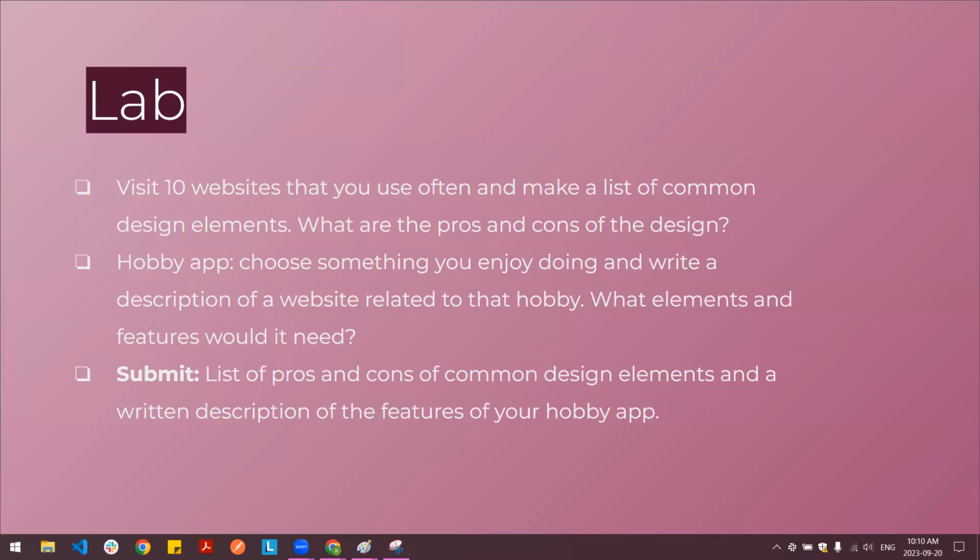Think about what hobby you have, what sort of website you will make for that hobby, like a recipe app, and then list out some of the user features. That format would probably be really helpful. And then based on that, you can think about what elements can support these user features. And then those two things are being submitted.